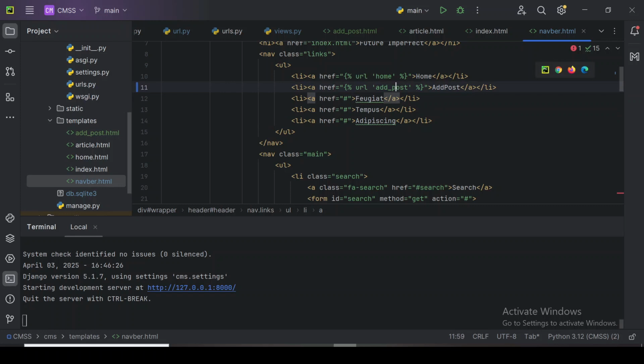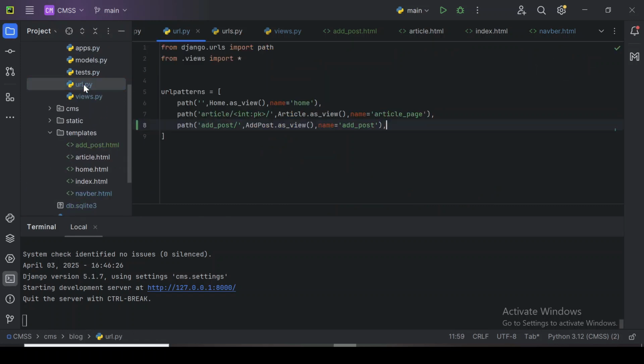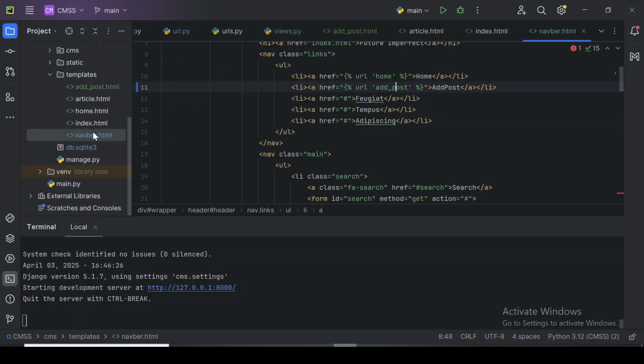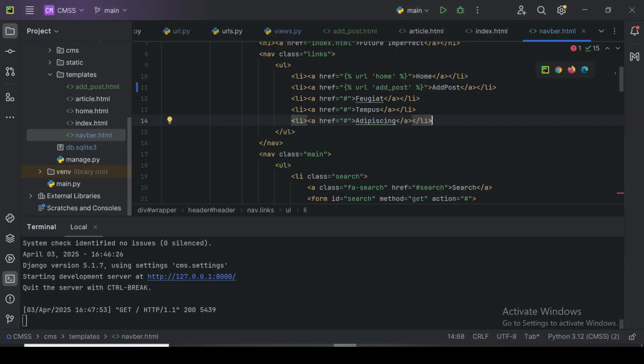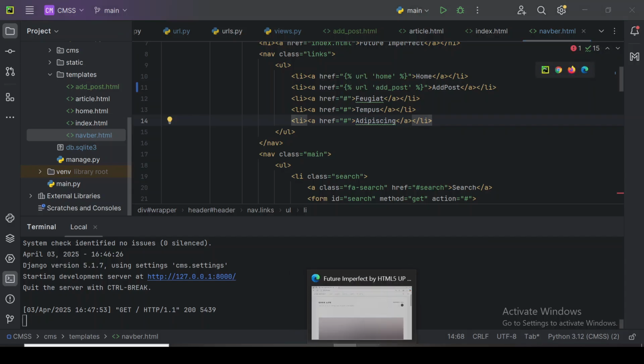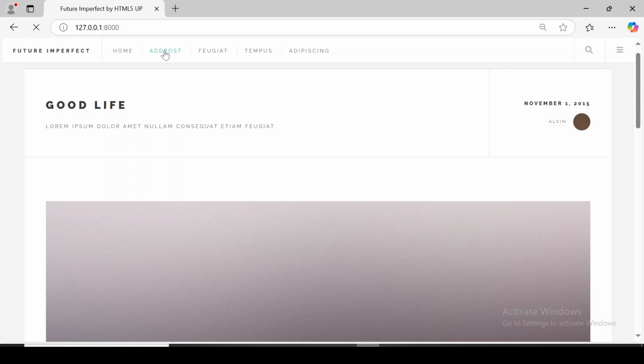Where I got this name add_post from is my URL. The name here, add_post, that's where I got the name that I gave it in my navbar. So since we've done this, let's go and check if it is working. Let's refresh. As you can see, the name I've changed to add post. That's what we called it here. So let's click on it.